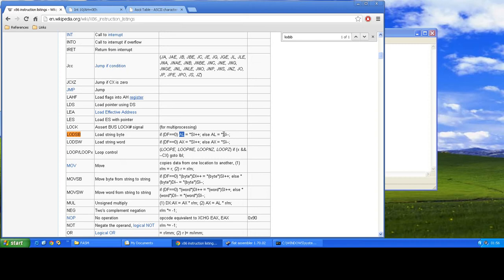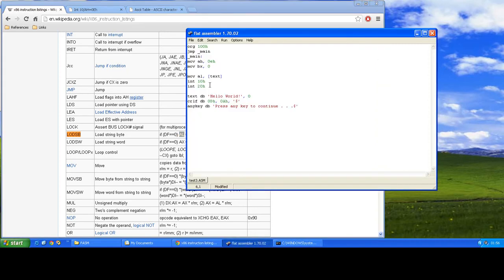So what that is effectively doing is it's saying move SI into AL and then add 1 to SI. And that is basically what LODSB does, load string byte. So rather than using this here, what we can do is we can just say LODSB. And then once we've done that, we can then just call the interrupt and off we go.